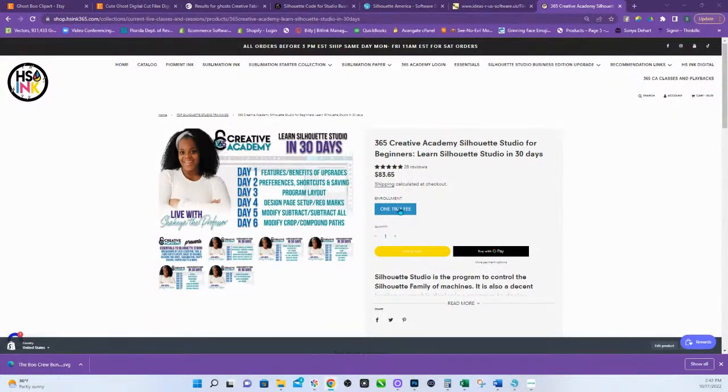So let's break it down. Day 1 is features and benefits of the upgrades. The way Business Edition is now, you can toggle through from the free version all the way up to business. I go through each one and show what is included in the free, the designer, the designer plus, and the business. What are the key features of each one? We break all that down. What are the pros and cons of these? How can these additional features help you?